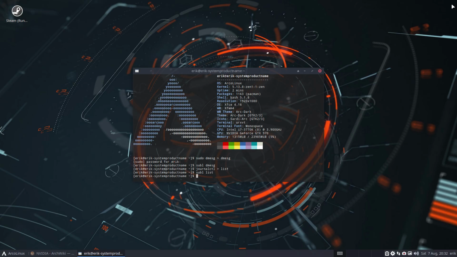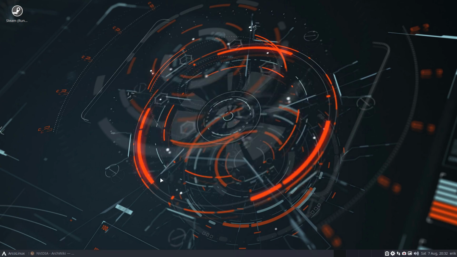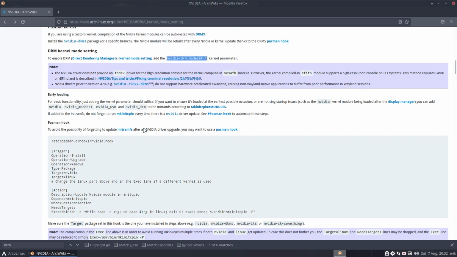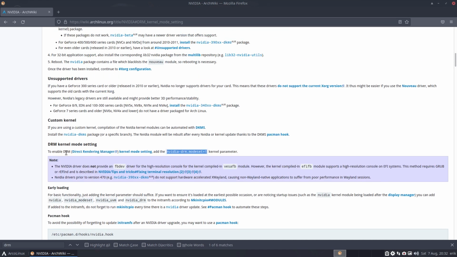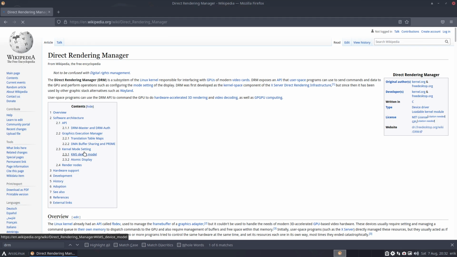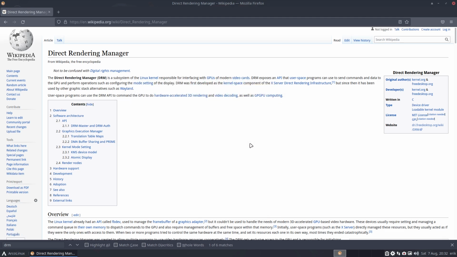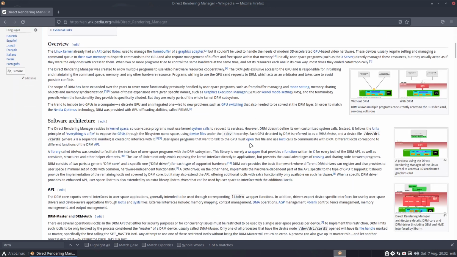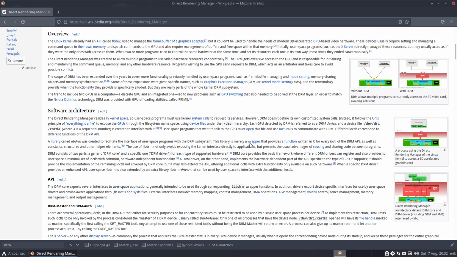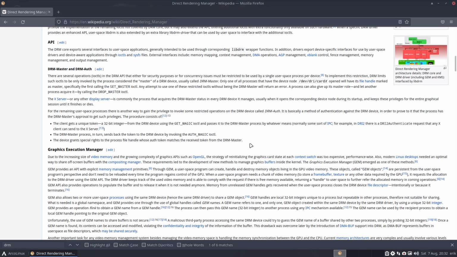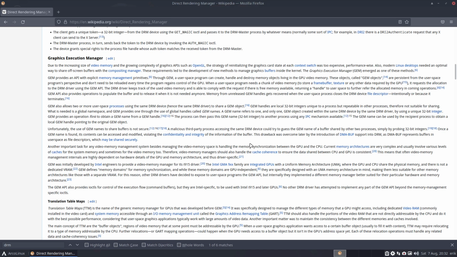Is this now better? I don't know. I suppose I need to test this, right? Is this better if I enable DRM, or Direct Rendering Manager, a subsystem of the Linux kernel responsible for interfacing with GPUs and modern video cards, and so on. You keep on reading, and in the end it's up to you to decide whether it's better or not, because it's your computer and every computer is different anyway.